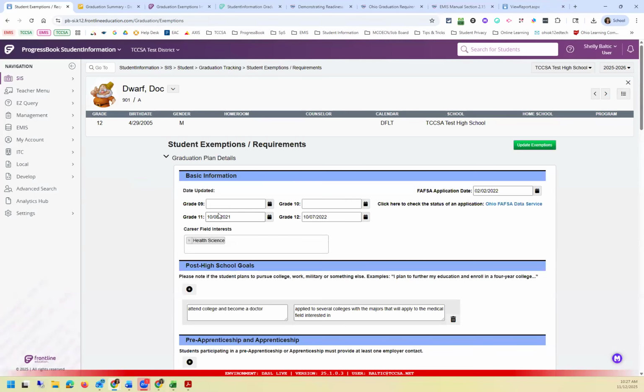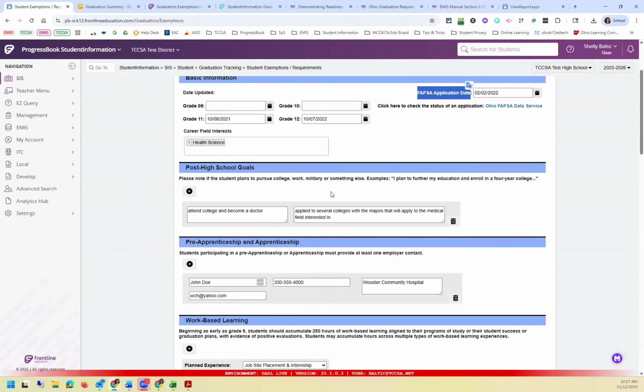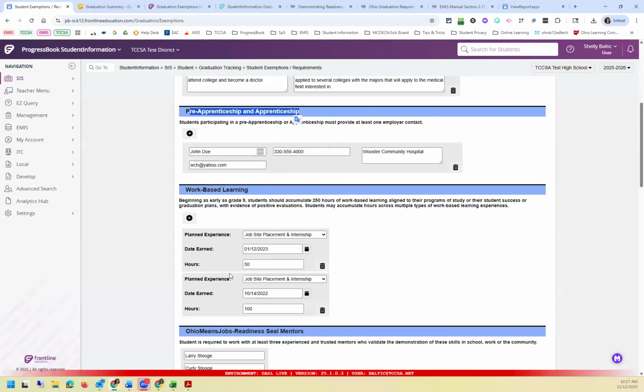So looking at this is every time that you've updated it. So if you want to put that basic information in there, here is your FAFSA application date. So when you applied for the FAFSA, okay, and then your goals and so forth. So apprenticeship information, of course, has to be entered because that's not anywhere in student information. So you would put that information in there. It is informational, so it is not a required field. And then you can also put in work-based learning information.